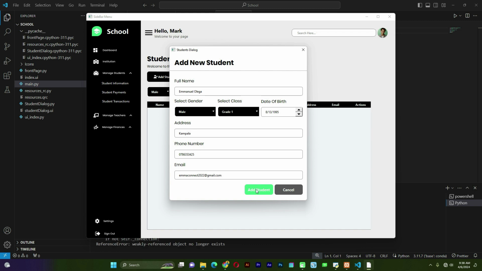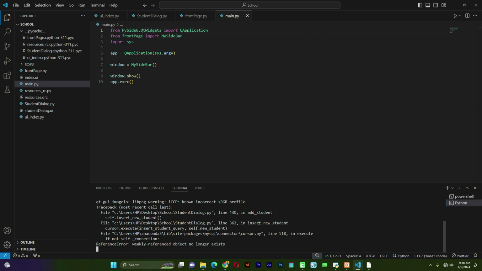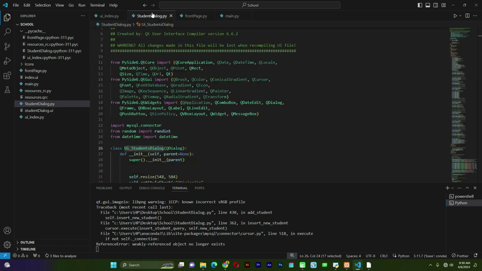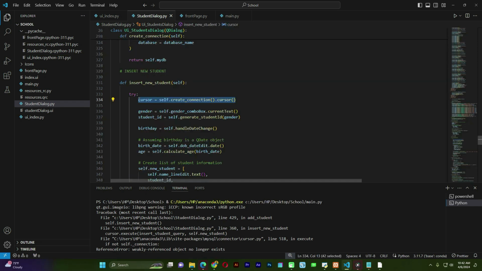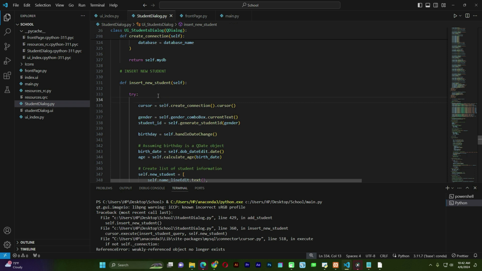So when I click add student, I experience an error. I see a weak reference object no longer exists. So why is that? I believe there is an error with the way I created my cursor inside my student dialog. Okay, so this is a major error and I need to correct that. So we're going to go back to where we have to insert new student. Let's change the way this is created. Now we need to find a way of detecting if the connection is still on. So that's, I think, where the error is.